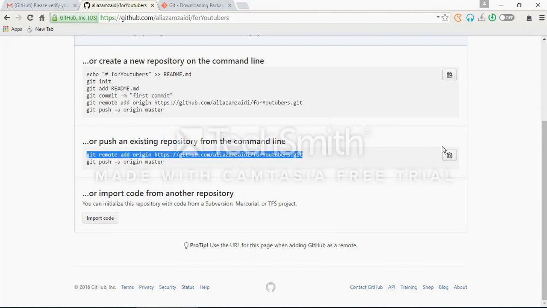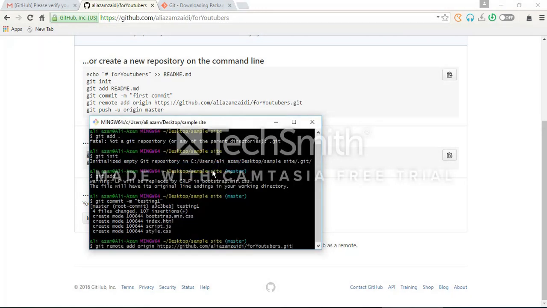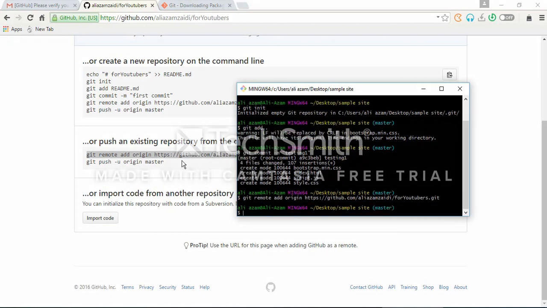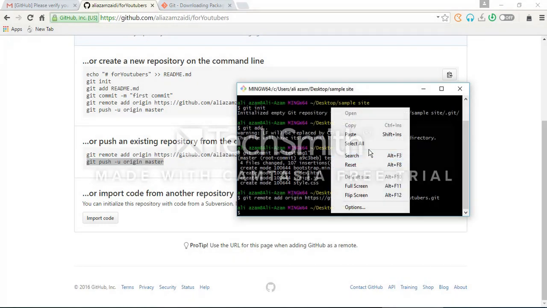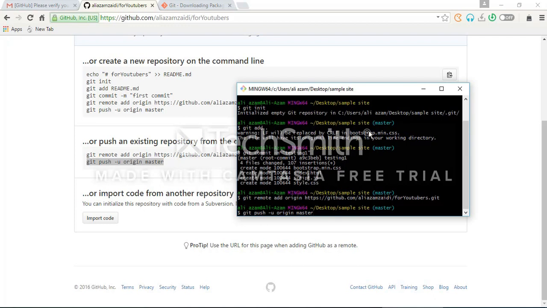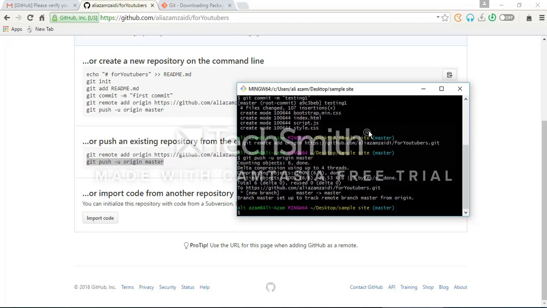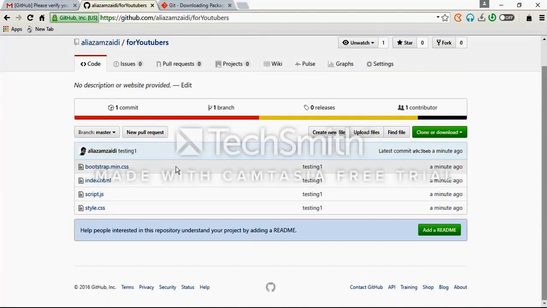After commit, locally we add these two commands, or you can use the shortcut here. This command first. Now my locally committed code is on the internet. Now just refresh it and you can see my code here.